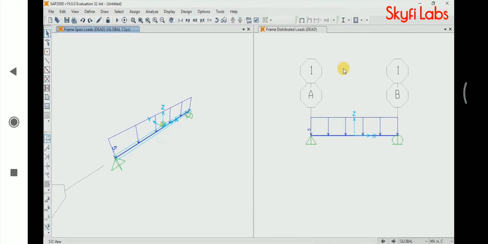In the next video, you will be analyzing and designing this concrete beam in SAP 2000. You can save this file and open it later if you want to do the next exercise at a later time. Thanks for watching.